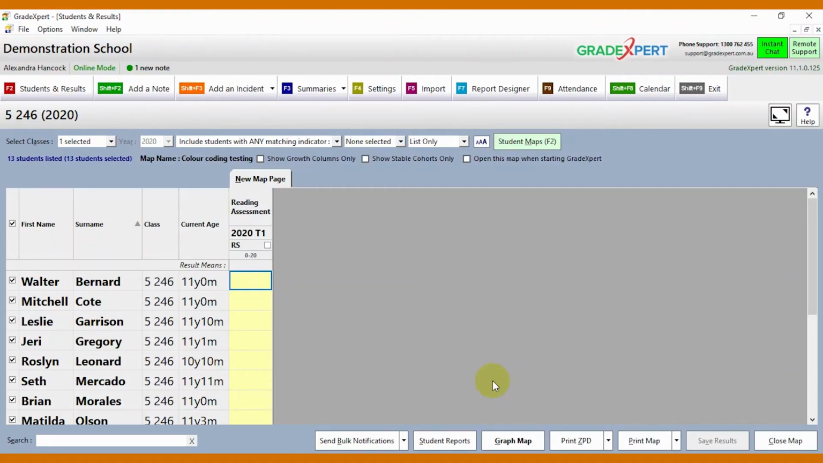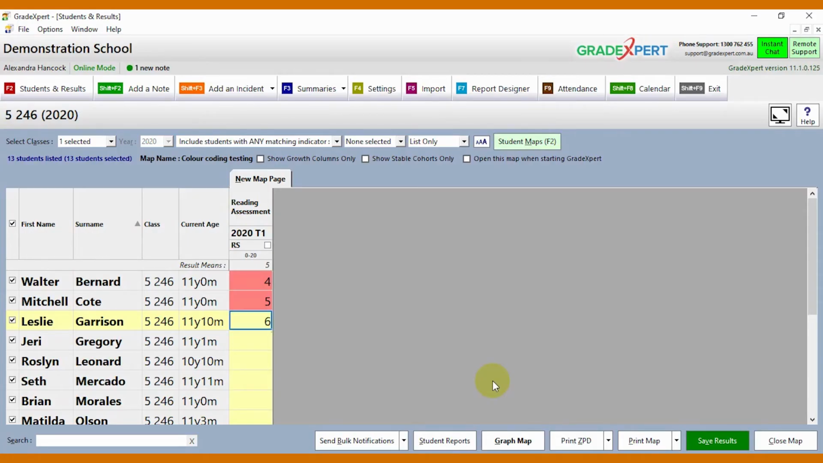So if I put in a score of 4, I'd expect it to come up in red. Works! What about 5? What color should it come up in? Anyone remember what the color coding levels were? Red, I think. Red it is, because we said less than or equal to 5. We put in a score of 6, it comes up in amber, and we said anything above 15 was in green. And that's setting up the color coding.